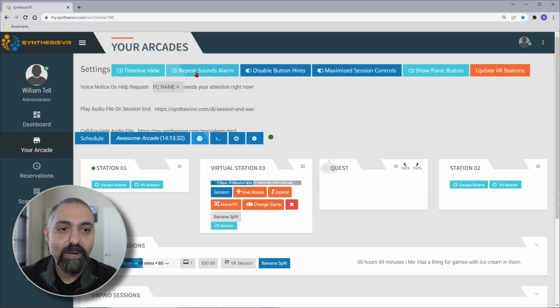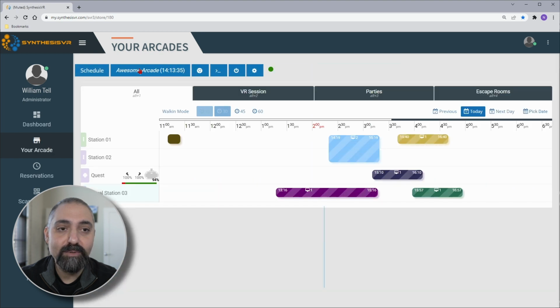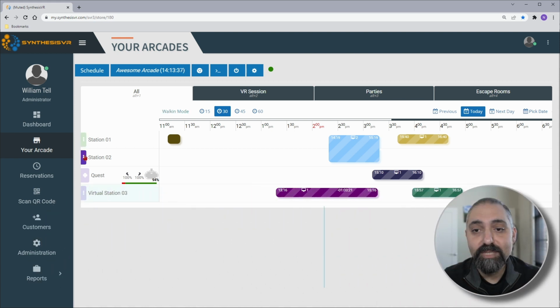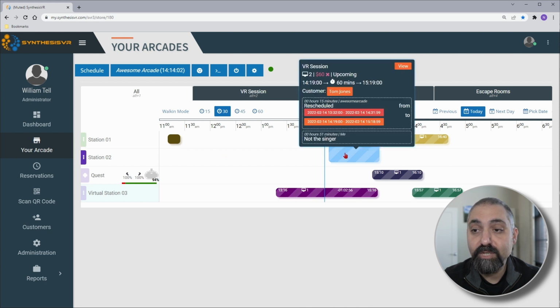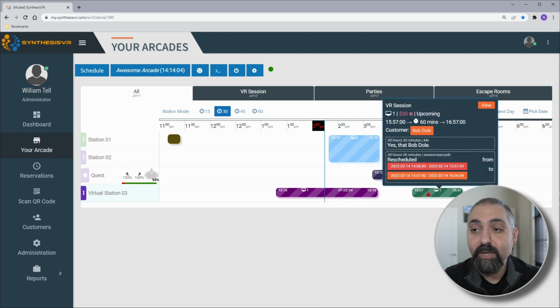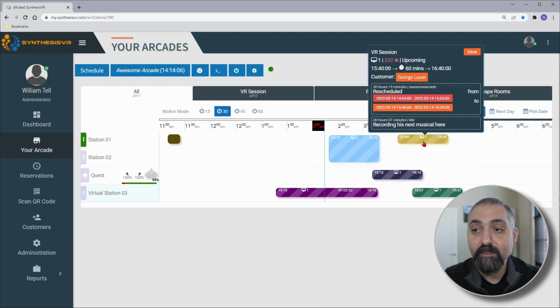So let's go back to our timeline view and talk about a few things that are in the timeline view. First of all, you'll see, and some of you may already know this, that green means that the station is connected and is online. Purple usually means that it's offline, with the exception of virtual stations, which will always show offline because they're never really technically online. But green means that the access point is running and is communicating properly. And then of course you see all your sessions here, and if you hover over them, you've got some information that pops up.